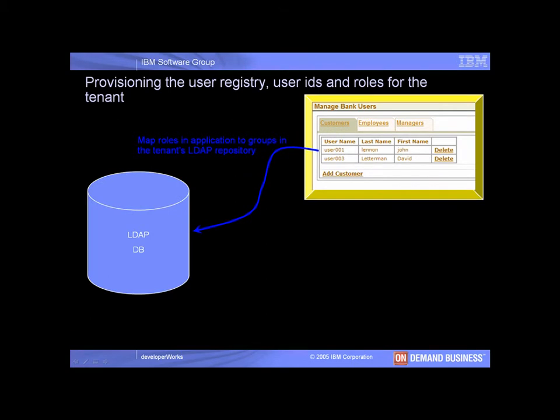We provide the capability for a tenant administrator to add new users to the bank in the Manage Bank Users portal. The users are added by role. We predefine 3 groups corresponding to the roles customers, employees, and managers.